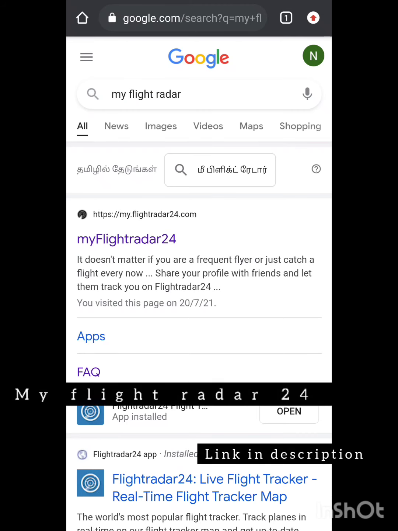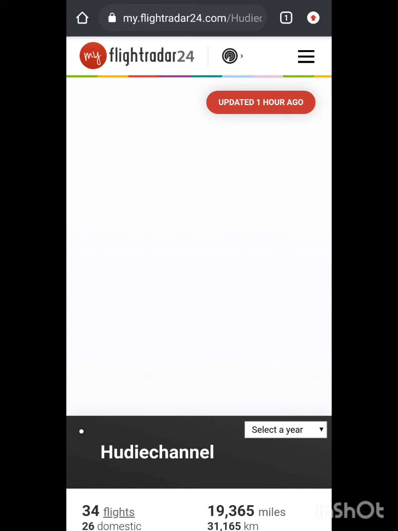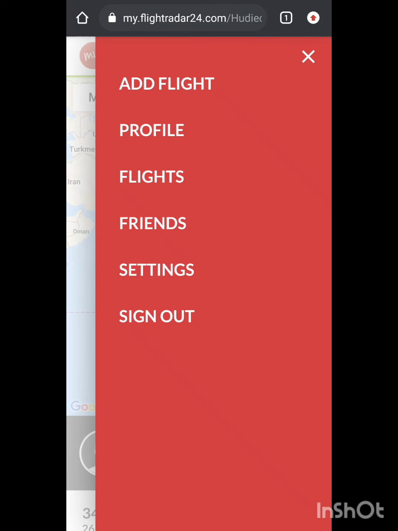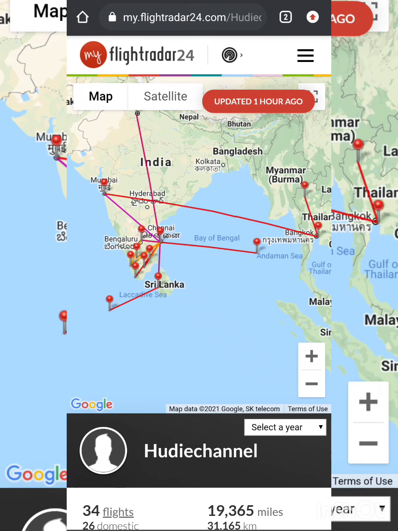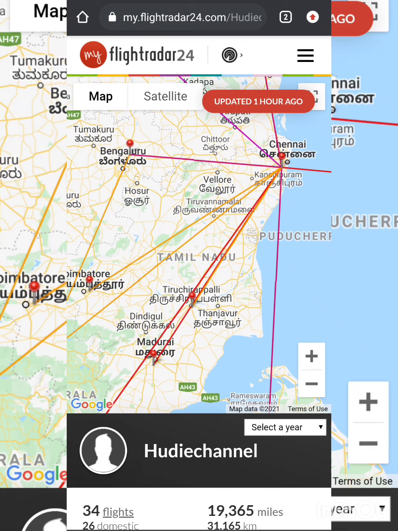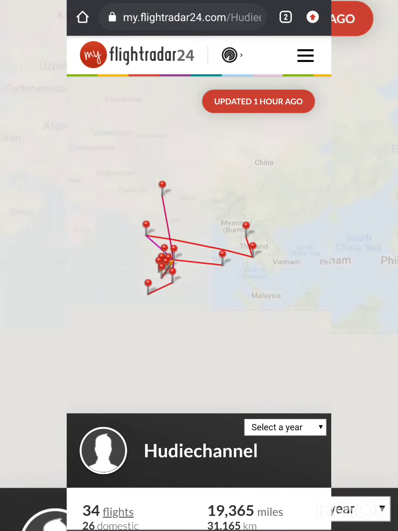First you have to log into myflightradar24.com, using your mail ID or Facebook account. Once you are logged in, you can start to add all your flights. You can add your flights, create a map, share with your friends in Facebook and Twitter. Also you can export your flights using CSV format. Link is in the description.